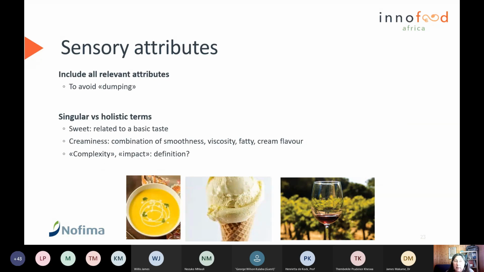In this list, we don't want to repeat attributes. If things are not relevant, don't include them in the list. However, we need to include all relevant attributes to avoid dumping. What does it mean? If the panelists need an attribute to describe some sensory characteristic of the product and they don't find that attribute, they may add this perception to another attribute, which could make your data less robust.